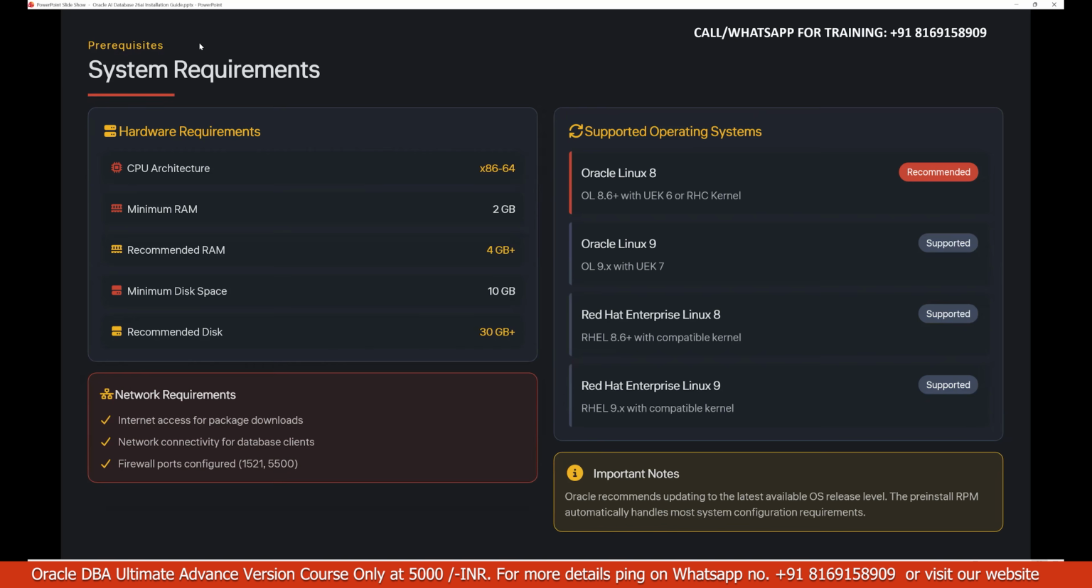Now coming back to the system requirements under the prerequisites, we have the following hardware requirements. If you want to do the Oracle 26 AI installation on the Linux platform, you require a CPU with 64-bit architecture, and then you need a minimum RAM of 2 GB, and recommended is 4 GB plus. Minimum hard disk needed is 10 GB. If you are doing the database creation, you should maybe have more space available.